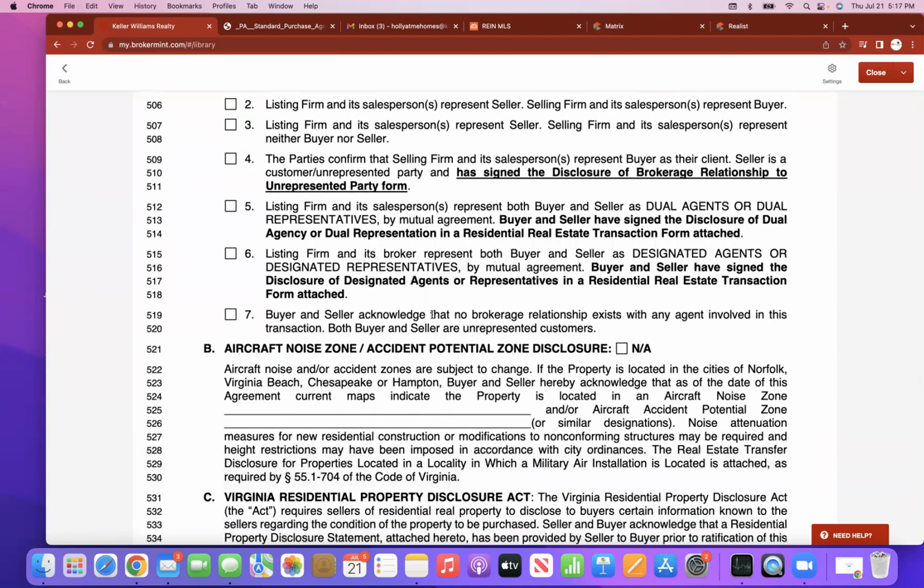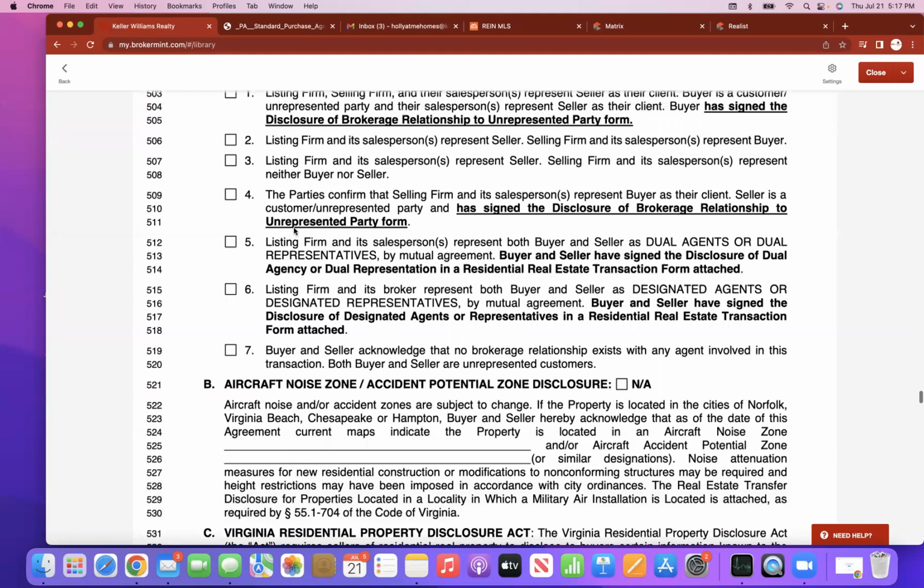Number 7, buyer or seller acknowledge that no brokerage relationship exists with any agent involved in this transaction. Both buyer and seller are unrepresented customers. Again, just like number 3 up here, I've never actually used this one, but it's pretty self-definitive in the explanation. Nobody actually has a relationship.